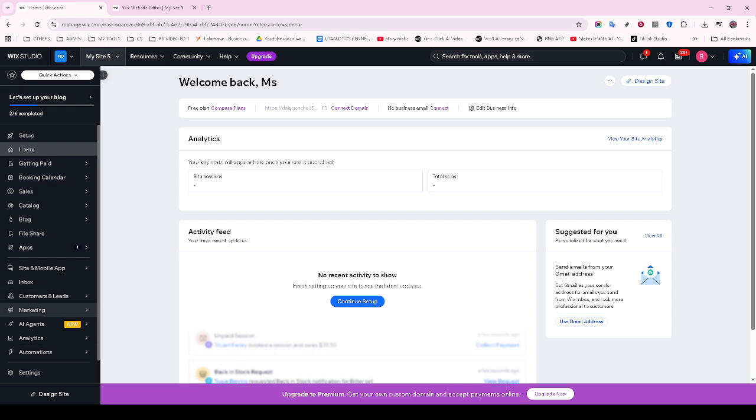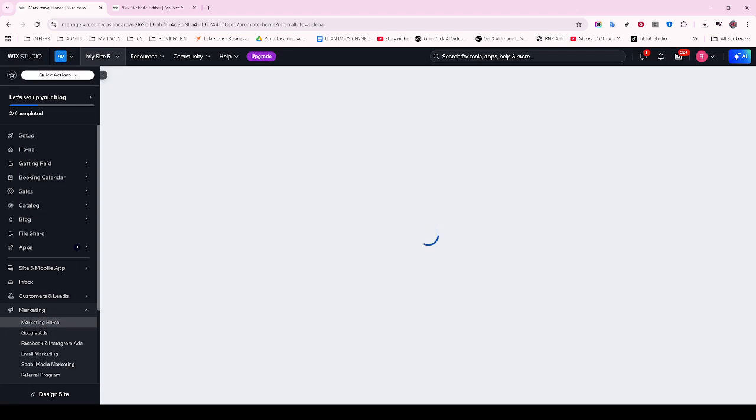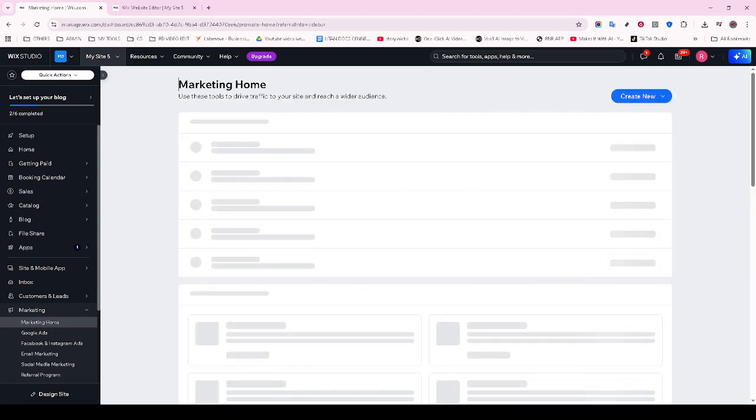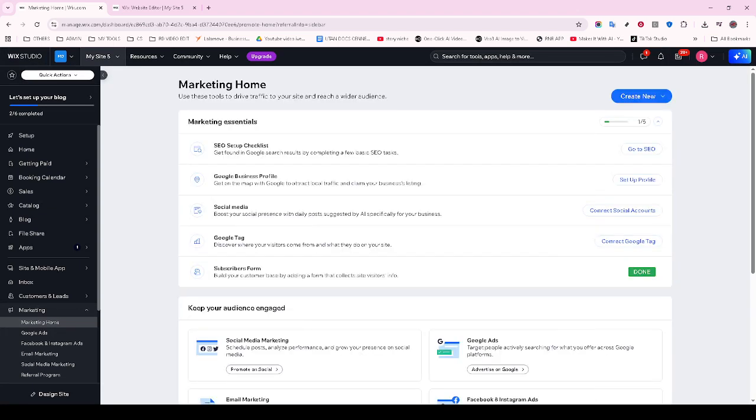Navigate your way down to the section labeled Marketing and SEO. As you hover or click on that option, a drop-down menu will appear, allowing you to select Email Marketing. This is where the magic happens, as Wix provides a range of tools to help you design and manage your email campaigns effectively.